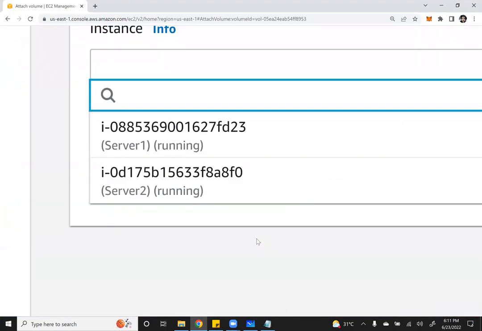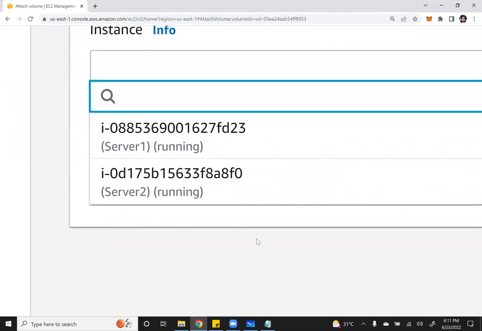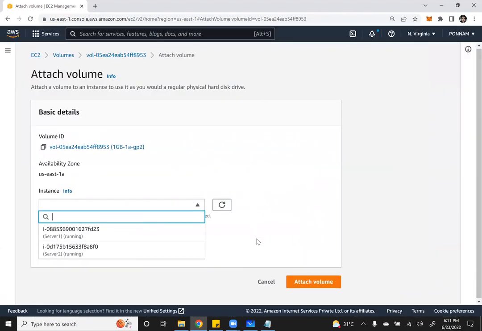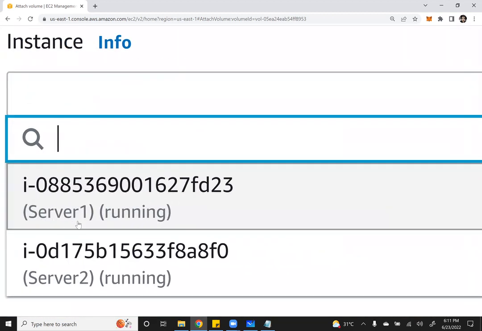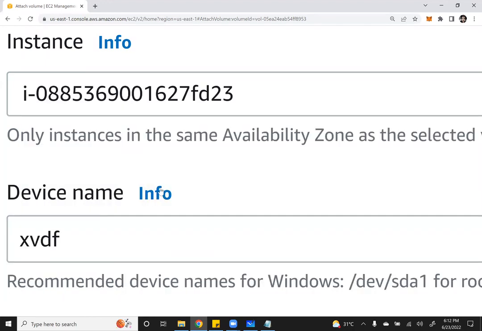Those are server 1 and server 2. It will not show any EC2 instances in another availability zone, so there is no way that you can select server 3. Here you can see the name of the server, which is server 1. And what is this number, the I dash something? That is an instance ID that will be automatically assigned by AWS. Let me select server 1.